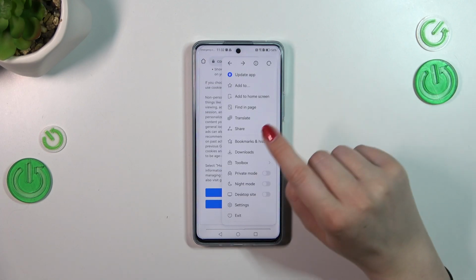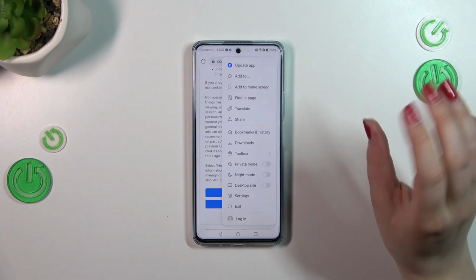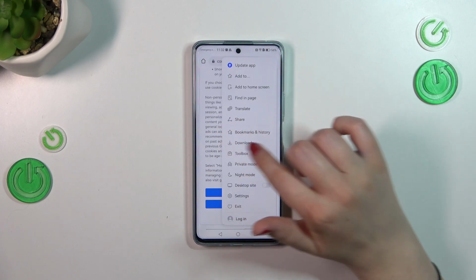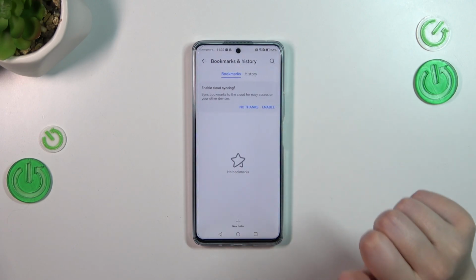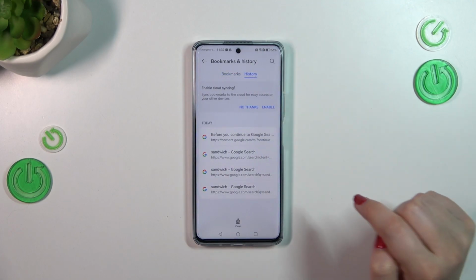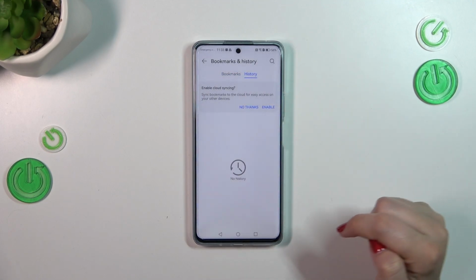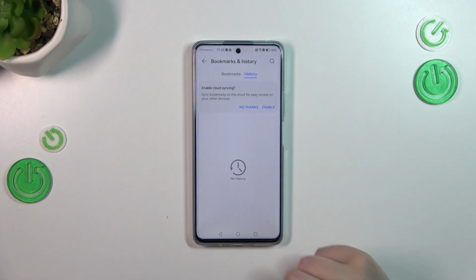The fastest way kind of, and also not really deep cleaning, will be available by using bookmarks and history. So we have to tap on it simply, then tap on the history and tap on clear. Tap on clear, and as you can see we have no history here.